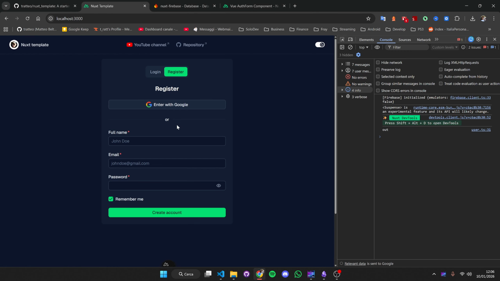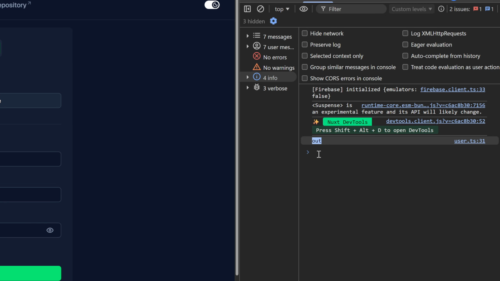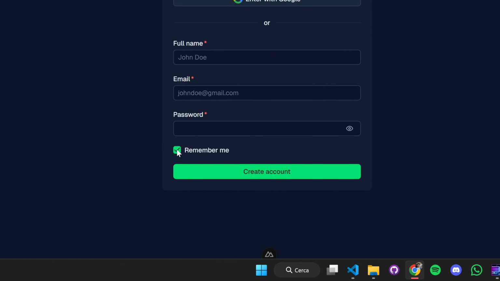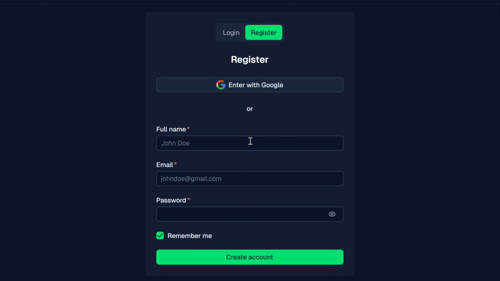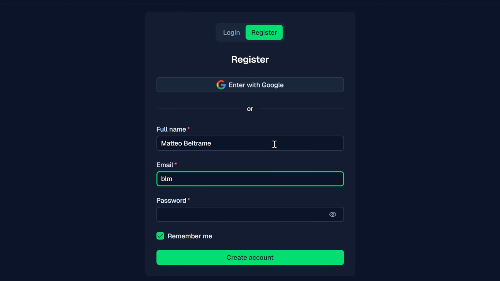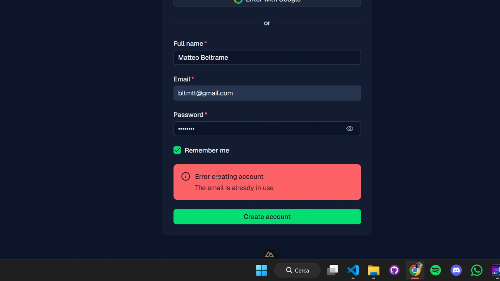So we can go back to our server, reload, and then here it is going to say auth, because before we didn't tick this remember me, so our persistence was not set. We can also make a little try here, so we can attempt to register using the same email as before. So we can put the same name and the same email. And if we attempt to create an account, it's going to give us an error saying that the email is already in use, which is exactly what we want.